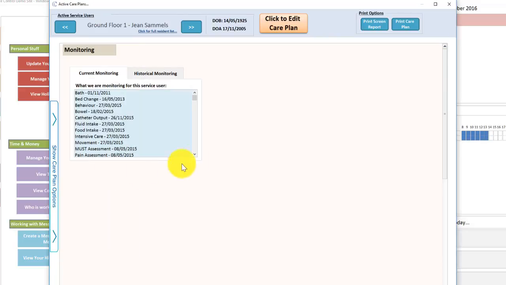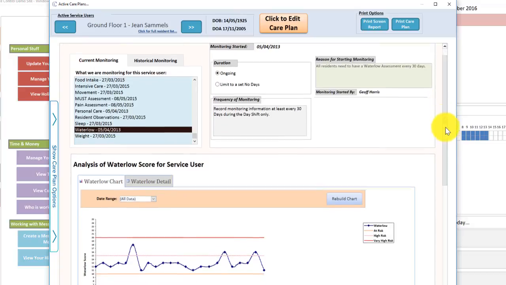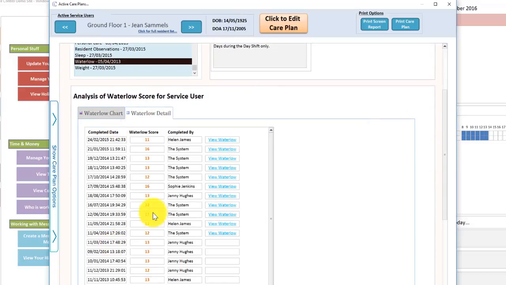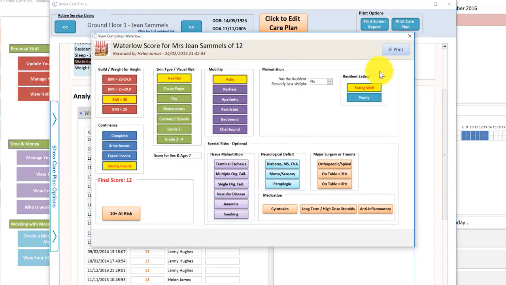Monitoring analysis we've already talked about, but on Care Control Windows there's a bit more detail. So when I click on the water low, we get the same chart that we got on Care Control Mobile. We get the same detailed analysis, but now we can actually look at the individual water lows themselves, and if we wanted to, we could then print off that water low itself.